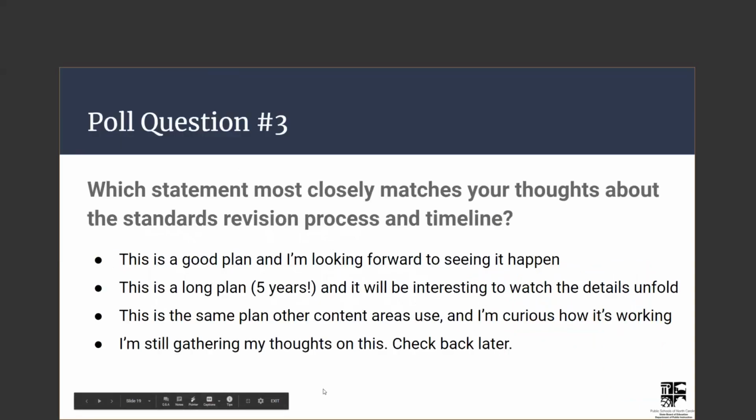So I want to know what you're thinking. Which statement below most closely matches your thoughts about the standards revision process and timeline that we've just discussed? Would you say this is a good plan, I'm looking forward to seeing it happen? Would you say this is a long plan, 5 years, and it'll be interesting to watch the details unfold? Would you say this is the same plan other content areas use, I'm curious how it's working? Or would you say, I'm still gathering my thoughts on this, check back later? Let me go ahead and open that poll so you can share what your thoughts are on our standards revision process and timeline.